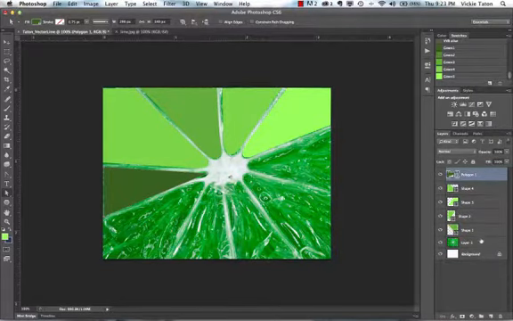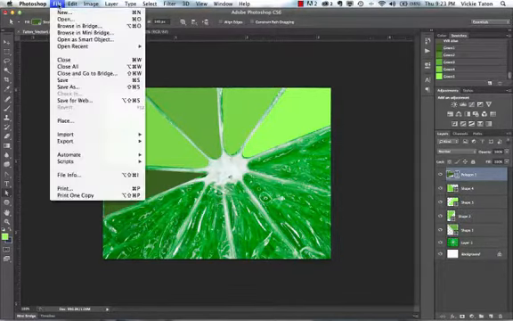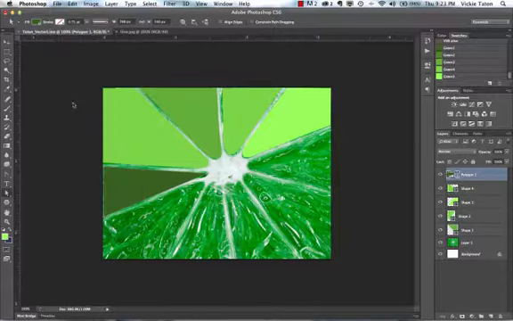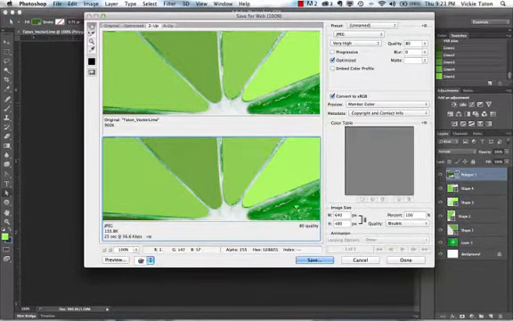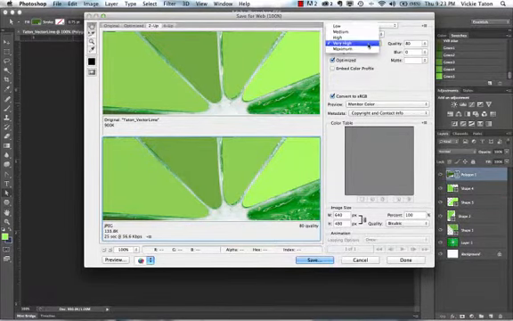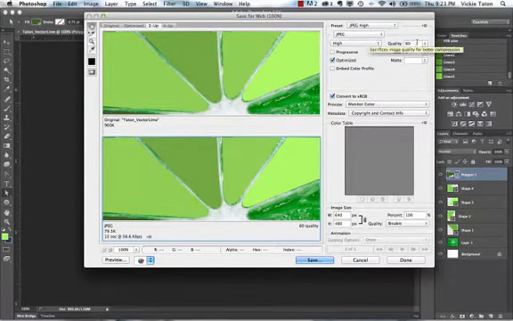You want to save a copy of your Photoshop document with all these layers in case you need to return to it. But then you're also going to go File, Save for the Web, and make sure your image size is correct, and just save it as a JPEG. It doesn't have to be very high. You can go high, 60 to 80 quality, and then save. And that's the one that you'll post.